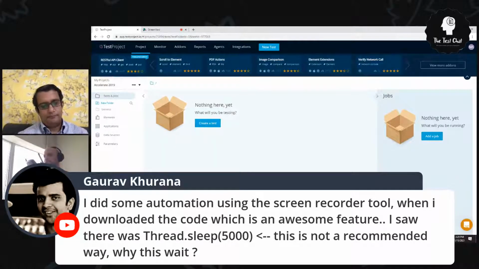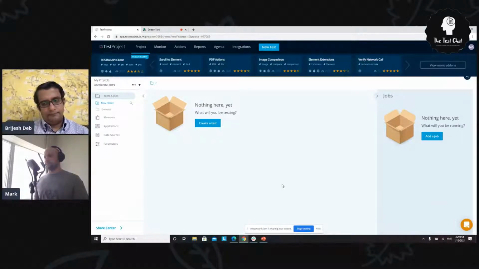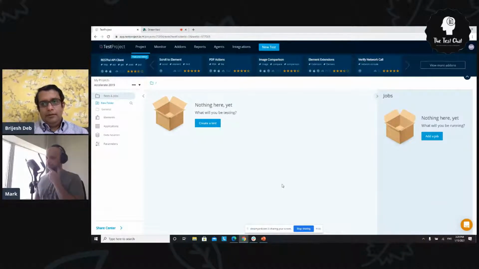So at TestProject you have multiple execution speeds. By default, the execution speed is, I think, normal, and normal puts a threshold of 500 milliseconds, but you can eliminate it. I can show how it can be removed.